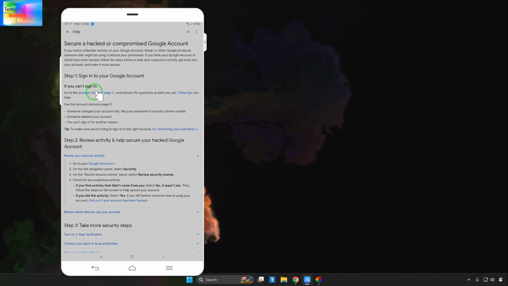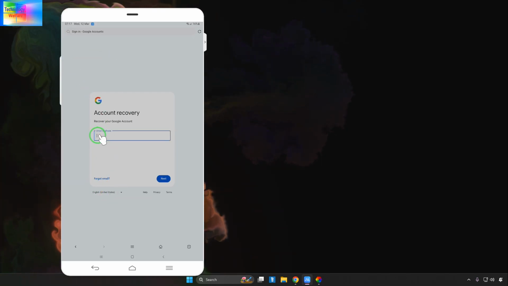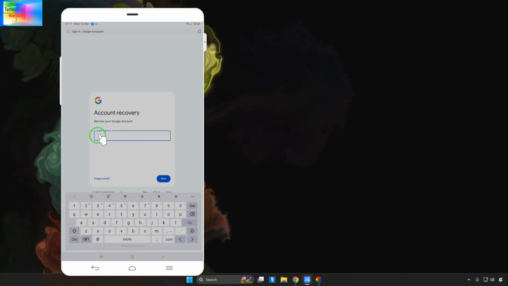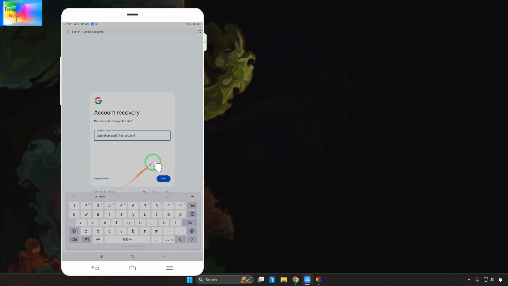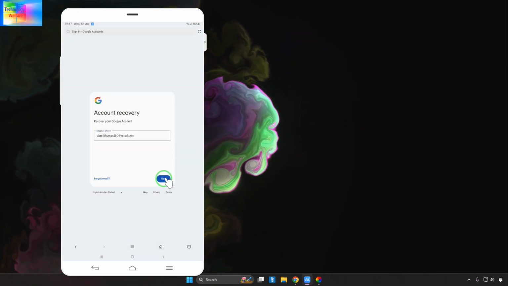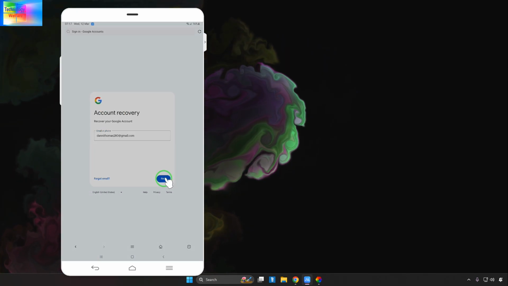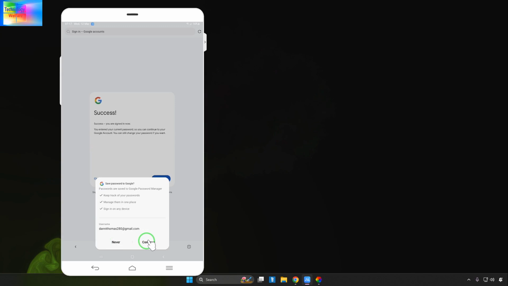Now we will come to the account recovery phase, and here you can see it has automatically changed. Now once again we will type in this ID, and then we will pick this ID, and click on here, just to see guys, click on next. Now see guys what will happen here. We have two options, either we can go for never or we can go for continue.